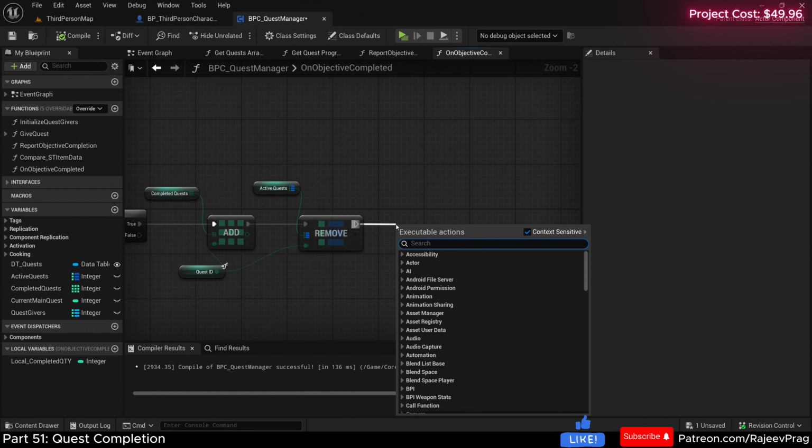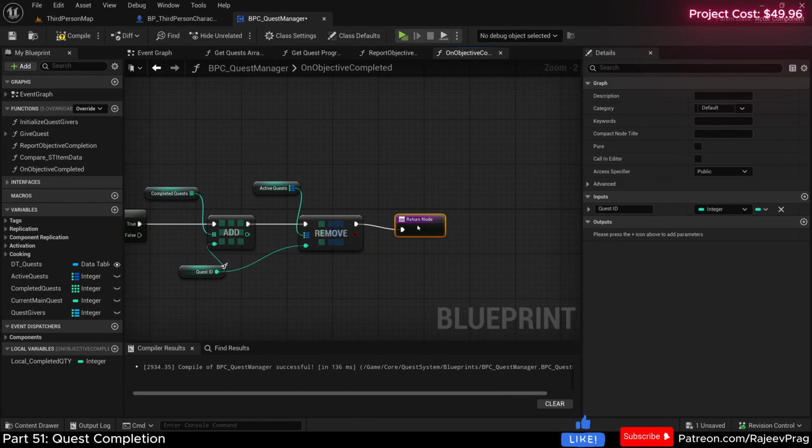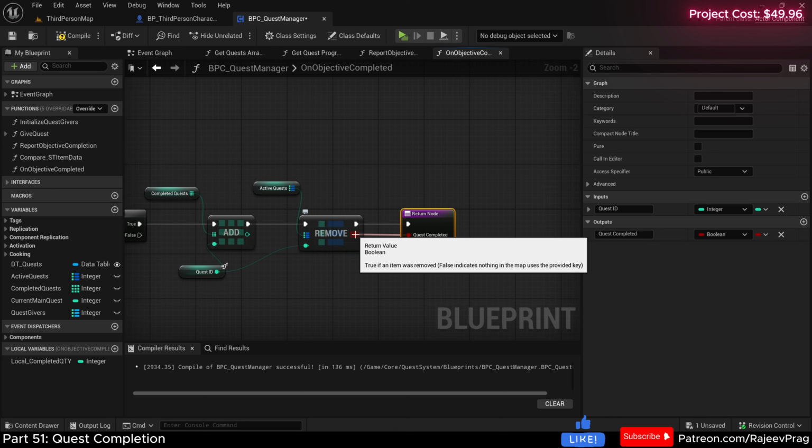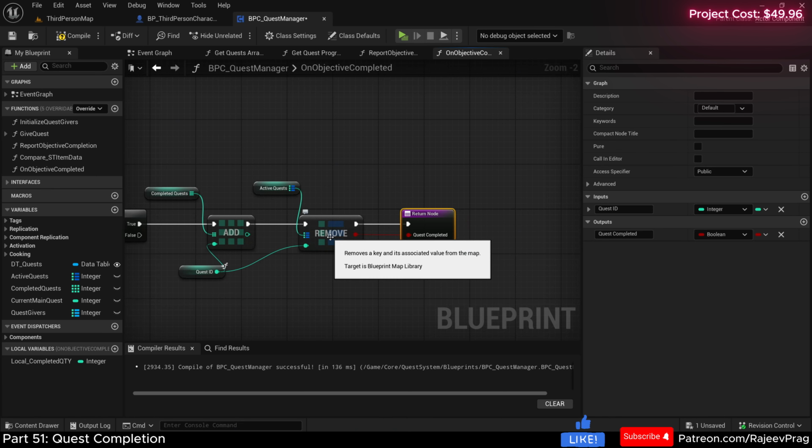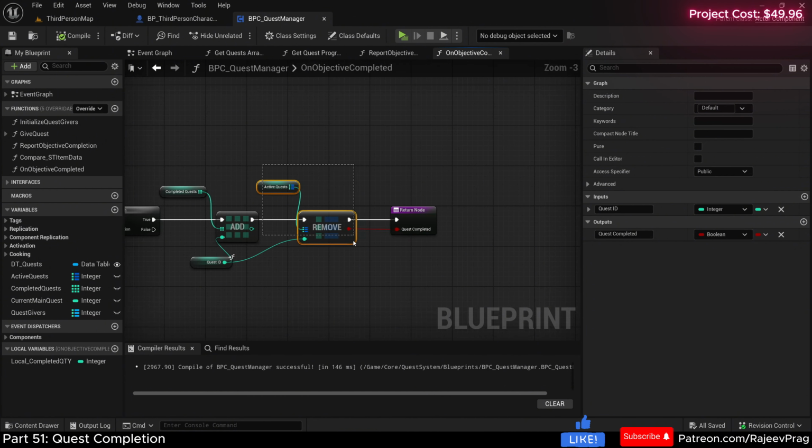We are going to keep track of it in our completed quest. And we're going to do a return node here. And we're going to have an output, and we're going to name this quest completed. And this is going to be of type Boolean. And we're going to connect this node right in here. This is just a true or false node that will let us know if this quest was successfully removed from our map. Again, this is an optional node.